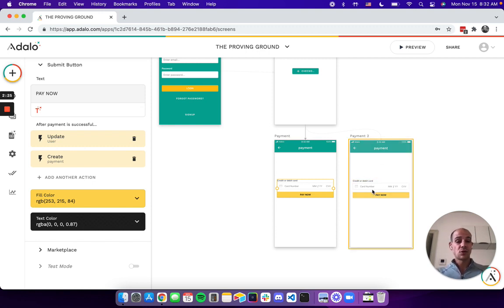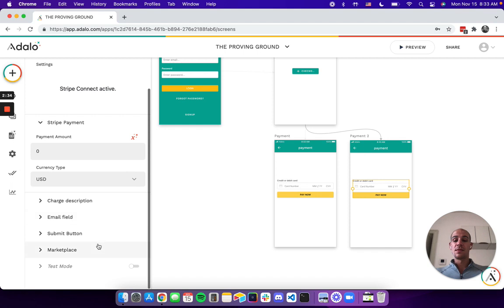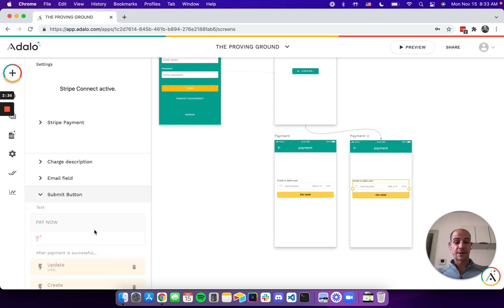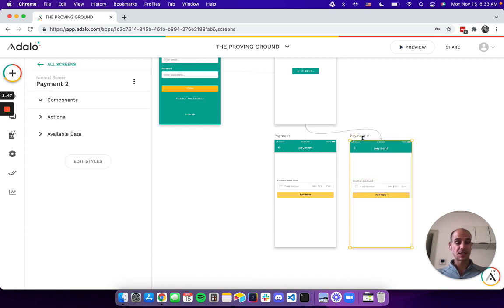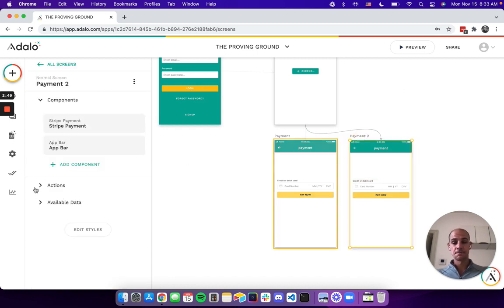So what we do is we create a second screen that emulates the first, okay? It has the same component here, but for this component, we know these actions are not going to fire, okay? So we could just delete these, it doesn't matter. And what we do is we put the actions after payment is successful, we put those on the page itself, okay?